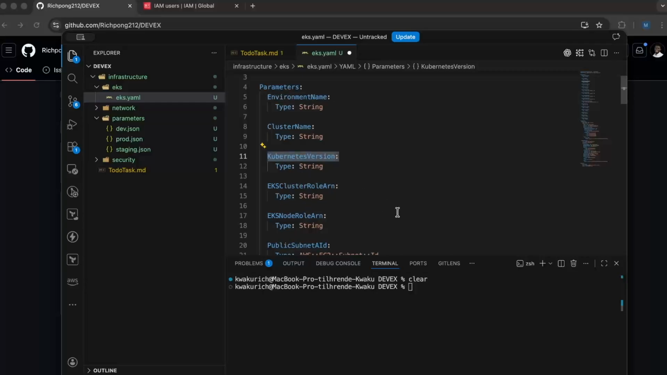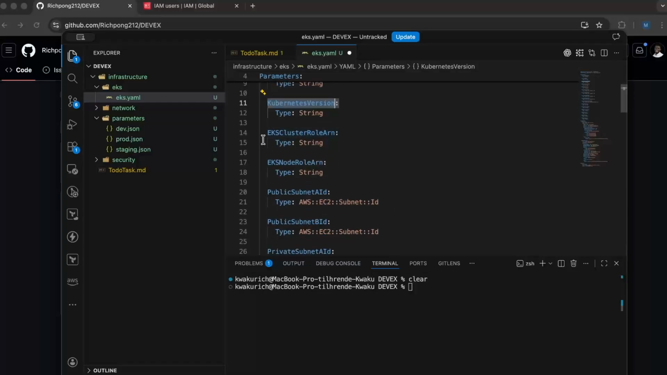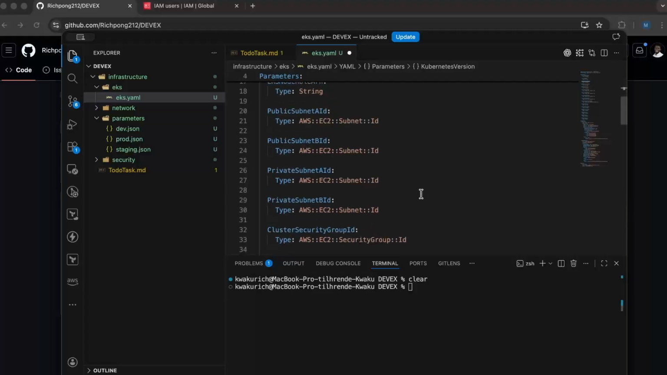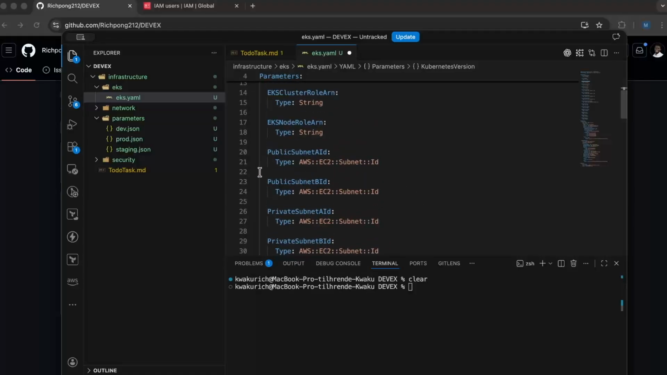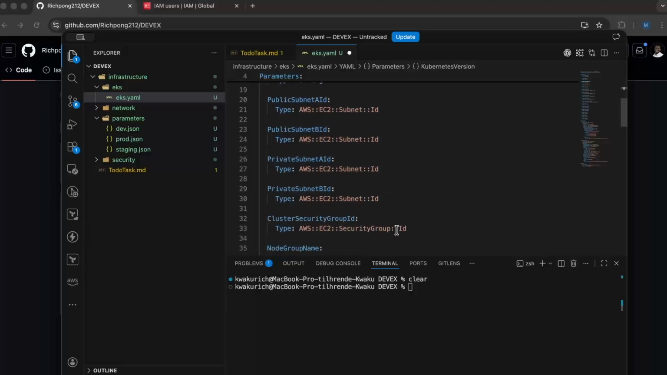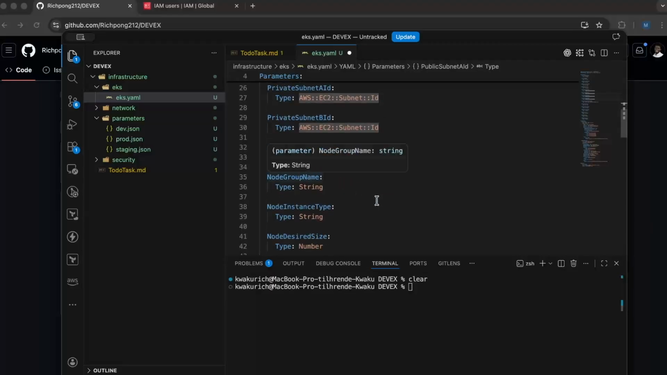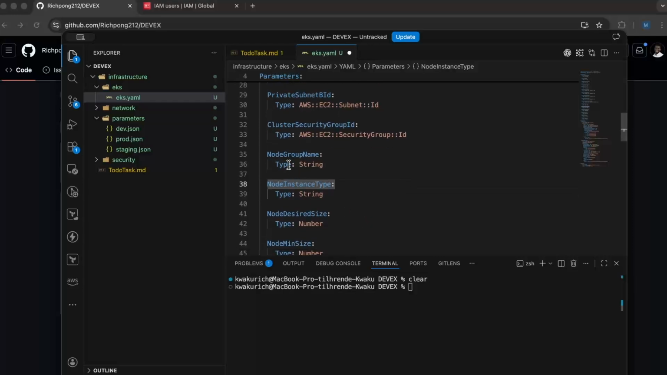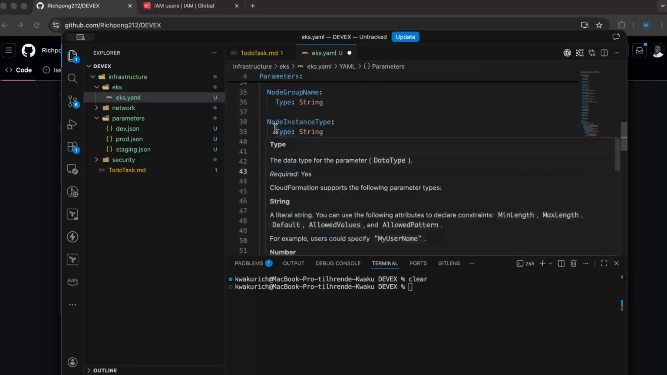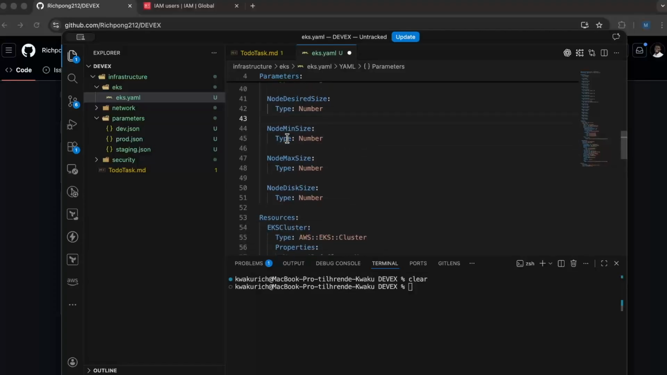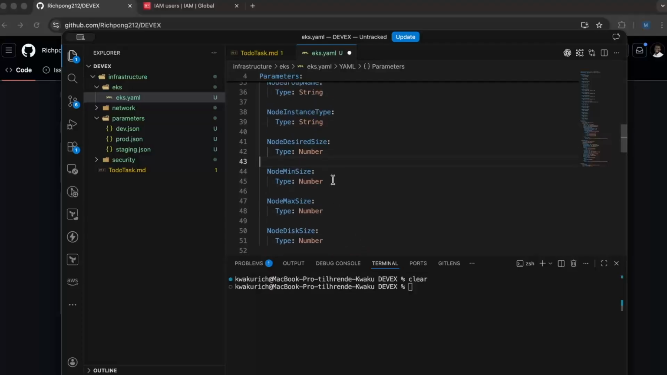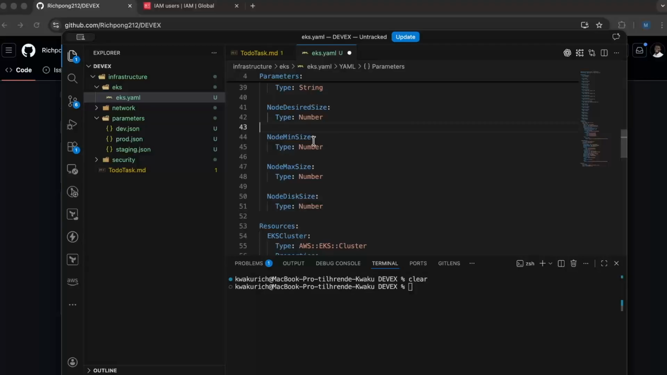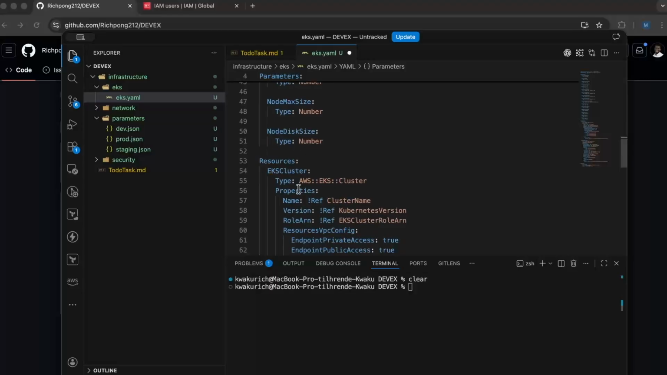the Kubernetes version that we are going to use, the EKS cluster ARN, and then also the public subnet A ID, public subnet B ID, and then the private subnet A ID as well as for the B. Again, we also need the cluster security group ID here. Now we need a node group name, and then we need node instance type. Now we also need the desired size, because when we are creating the EKS, we need to define all these parameters for our instances. Okay, so node min size, node max size, and then the disk size.